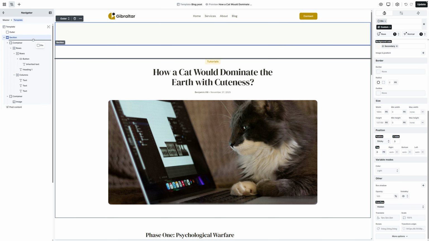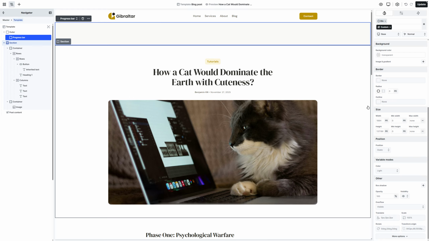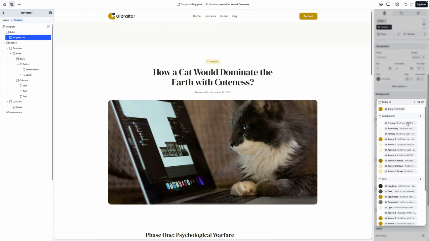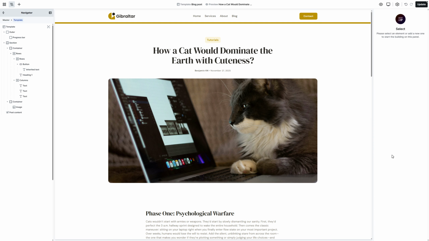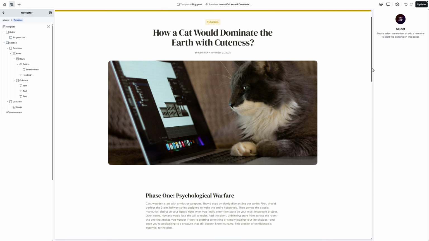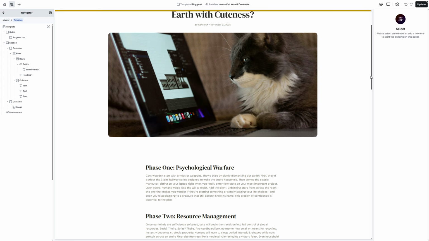Next, add another div inside the outer one. Rename it to progress bar. Pick a background color, I'm using accent 1, and set its height to 8 pixels. Nice. At this point, the progress bar is just chilling at the top. Not very helpful yet, but don't worry, the fun part is coming up.